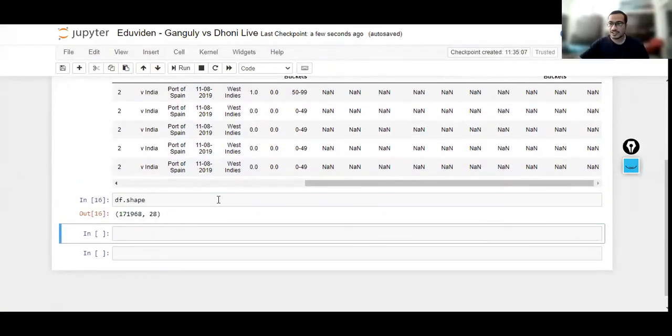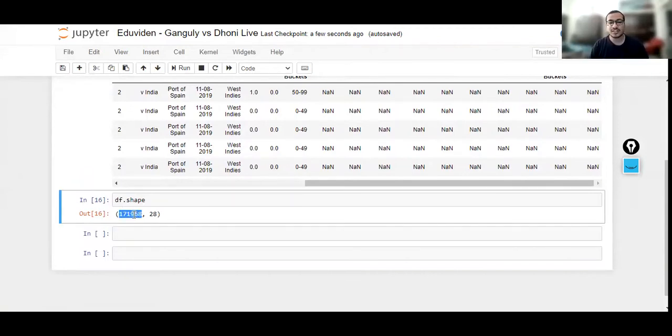What does shape give me? Shape gives me basically the number of observations. These are the number of observations in the data set, the number of rows, and these are the number of columns which we are looking into.